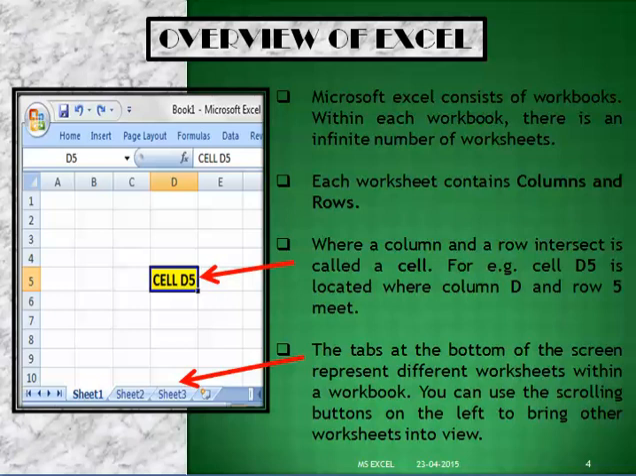Each worksheet, say Sheet 1, contains columns and rows. The intersection of a column and row is known as a cell. For example, cell D5. Cell D5 is the intersection of column D and row 5. To switch between different worksheets, either you use the mouse click or Page Up, Page Down to scroll between the worksheets.